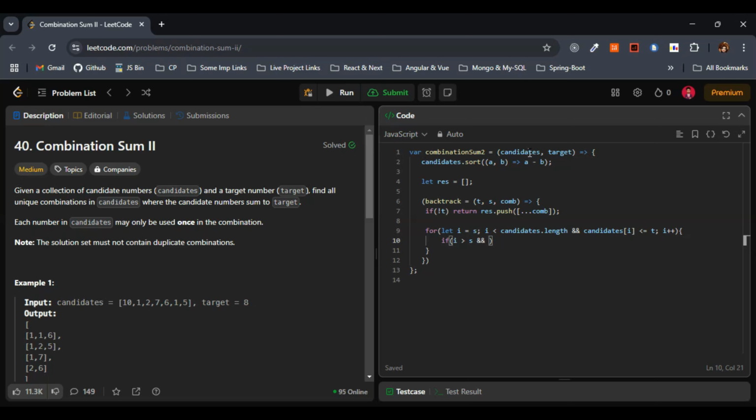Sorry. So what did I do here? So let me copy this one. If i is greater than s and also the iterated value of the candidates is equal to the previous element. So that one I can just write here as i minus 1. Then I'll just give here continue in this case. So we have to skip the duplicate elements to prevent the duplicate combinations.